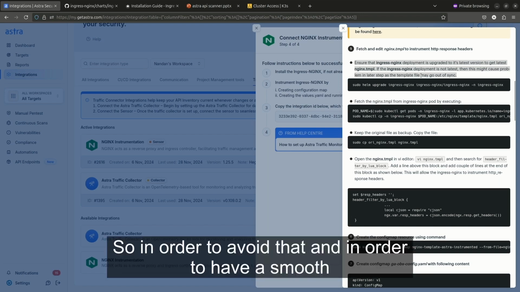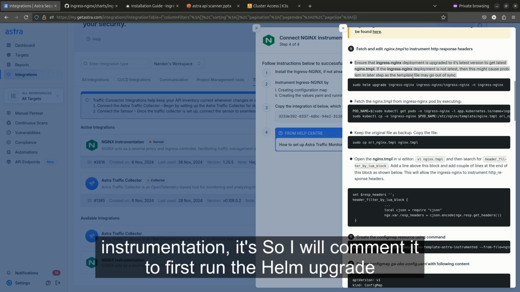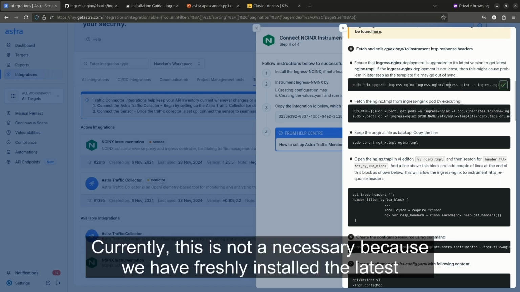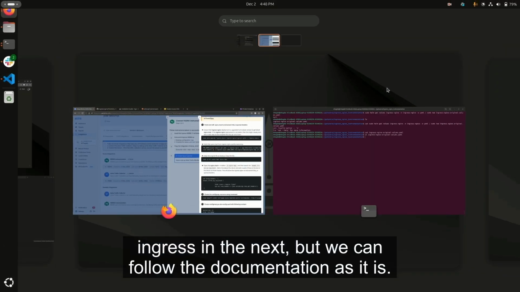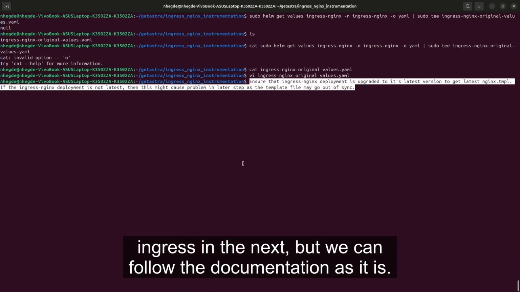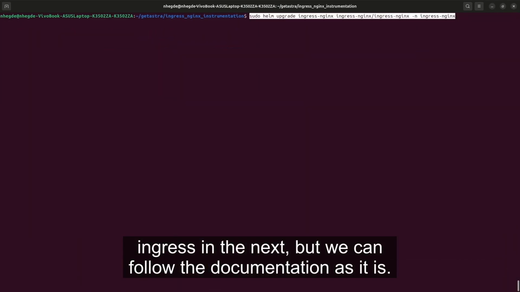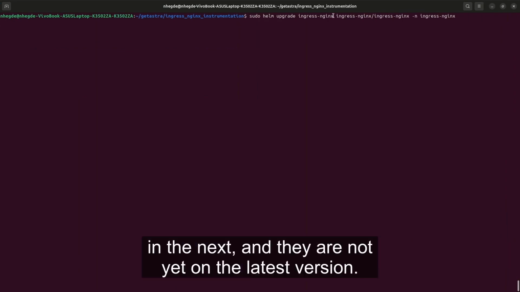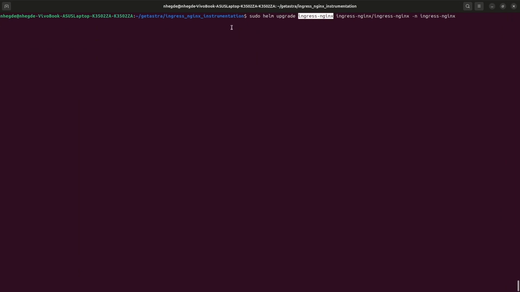So in order to avoid that, and in order to have a smooth instrumentation, it's recommended to first run the Helm upgrade and ensure that you are on the latest. Currently, this is not necessary because we have freshly installed the latest Ingress NGINX, but we can follow the documentation as it is. This command is more for the users who already have the Ingress NGINX and are not yet on the latest version.